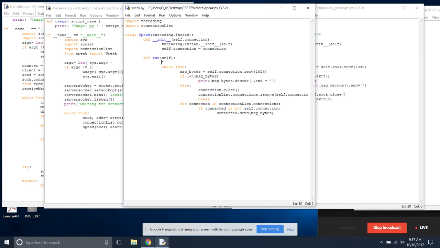It'll run. And the while loop, it'll check for what message bytes are getting received. So when there's some kind of message coming from the connection, it'll check for the length, and then it'll print what is being said. And then if there are no messages, then it'll just close the connection, and then it'll remove the connections as well.